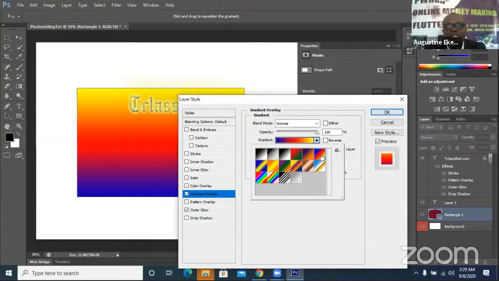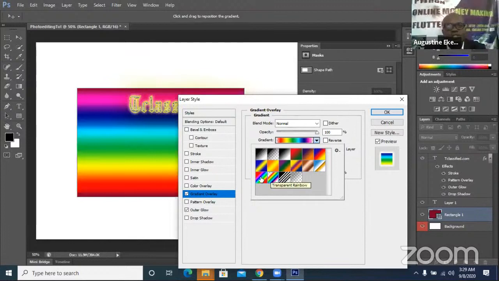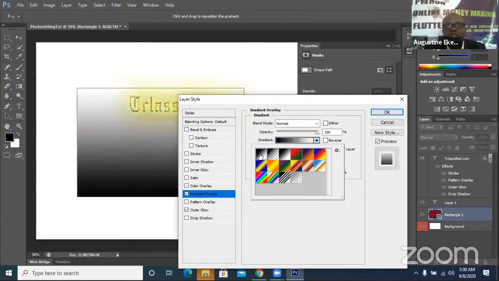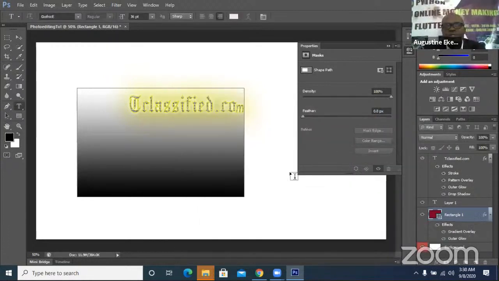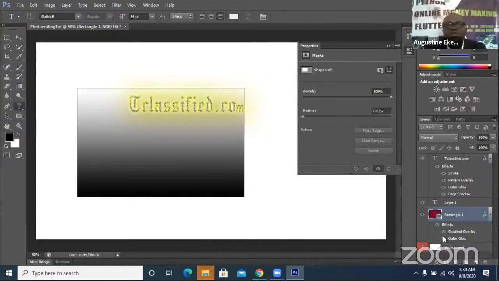If I like this combination, I'll click on it. If I want this one, I'll click on it. If I want this, I'll click on it. So depending on the color combination you want for your gradient, that's what you're gonna pick out. So which should I pick? I'm gonna pick this and leave it at this. Okay, so I click OK. So that is about it. You can see all the extra layers for the effects I added on my gradient. If I don't want to see them, I'll just make them invisible by clicking on them. If I want them visible, I'll click back, they'll come.